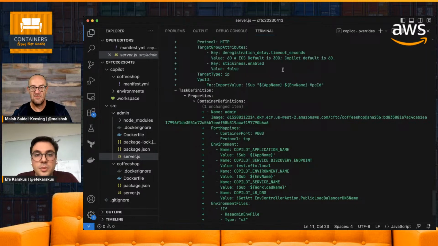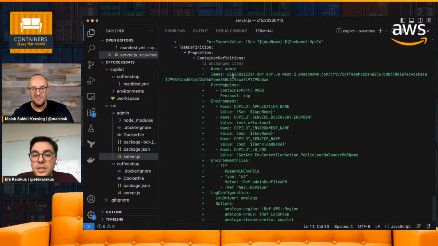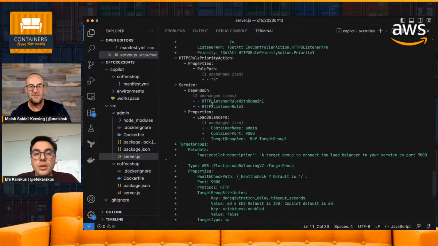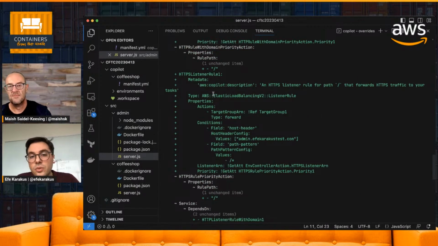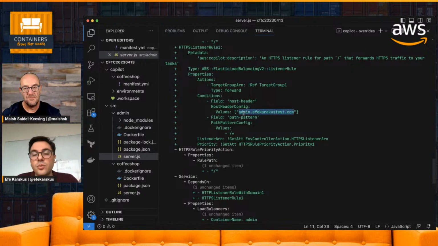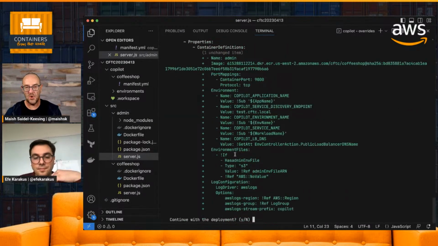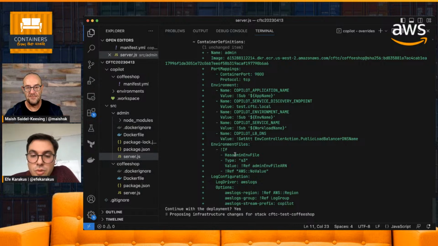Let me actually make this a bit bigger. All the changes that we're going to do. You can see in the container definition, we are adding a brand new item, the admin container. We are making changes to the target group. We're adding a new listener rule, that's the main part, right? We're saying that admin should now go to the admin container, the new container and the new port. Yep. And I'll say yes to continue the deployment.